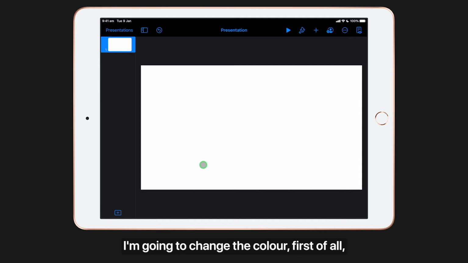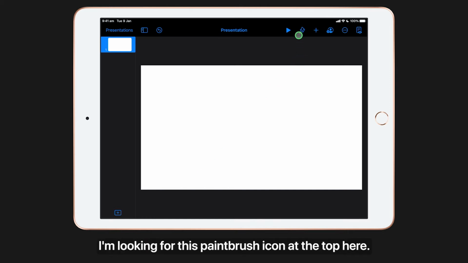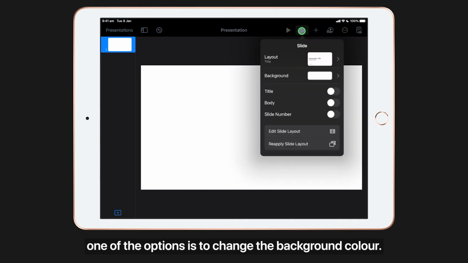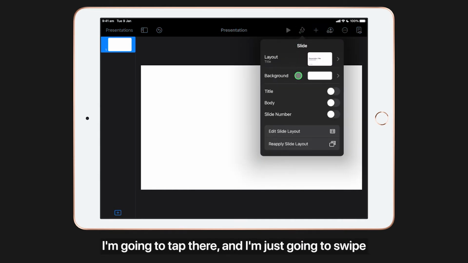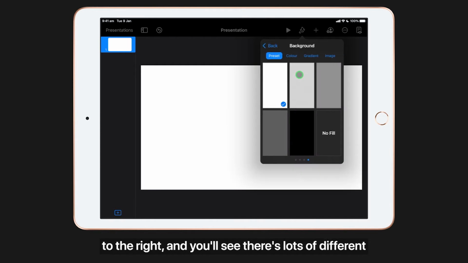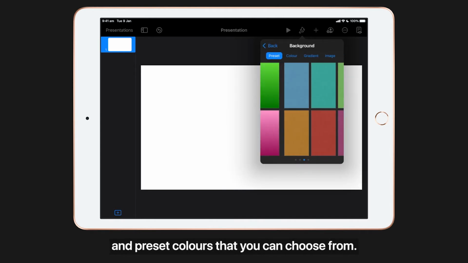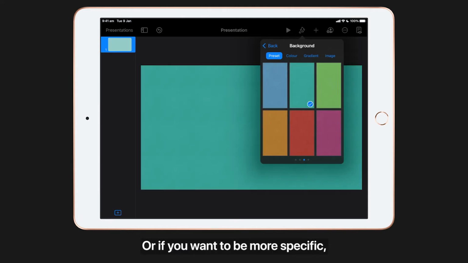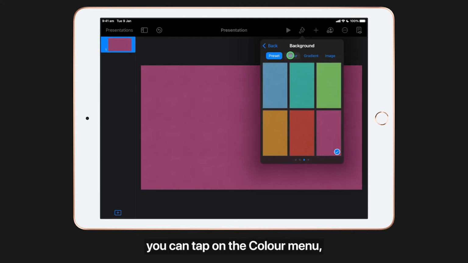I'm going to change the colour first of all because white's a bit dull, a bit boring. To edit anything in Keynote, I'm looking for this paintbrush icon at the top here. When I tap on the paintbrush, one of the options is to change the background colour. I'm going to tap there, and I'm just going to swipe to the right, and you'll see there's lots of different preset colours that you can choose from. Or if you want to be more specific, you can tap on the colour menu and choose one of these different options.